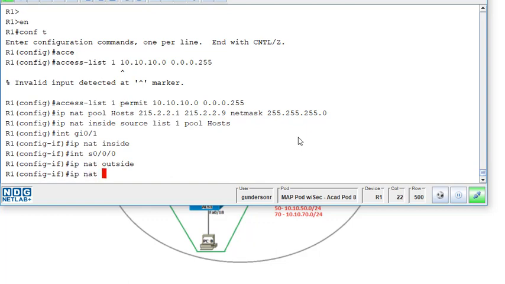ip nat inside source. Notice it's not a list this time. Static 10.10.40.10, that's our server address. And I'm going to translate it to 215.2.2.10. That's an address outside of my pool. So I went one up from my pool because these are all going to be used for my pool. This one won't be pulled from the pool.